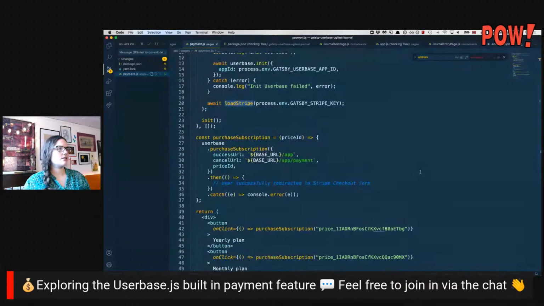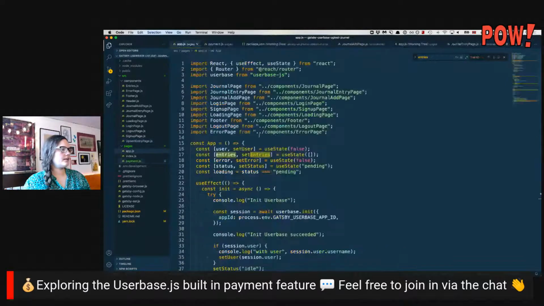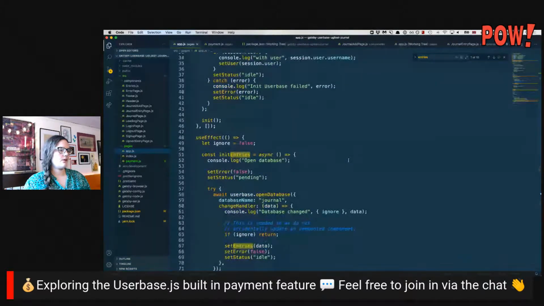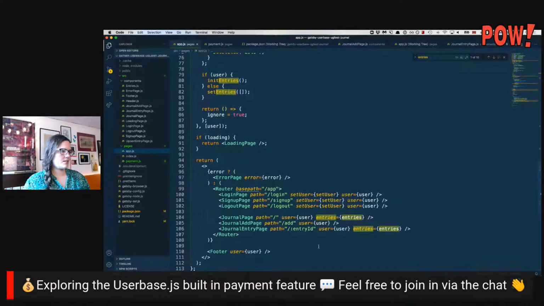We also saw that it worked really well with the error page. I have an error page here that just takes all the errors and then loads up whenever there's an error. So if there's an error, the error page is used, and then it will say you need to buy a subscription.